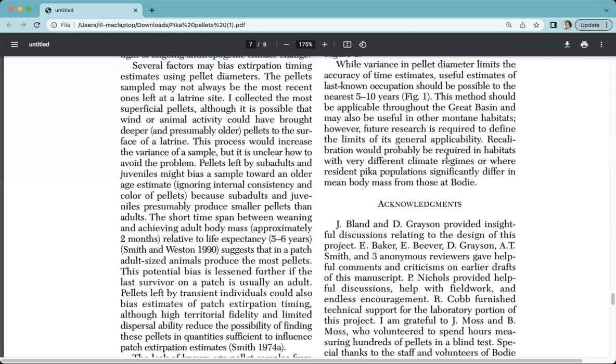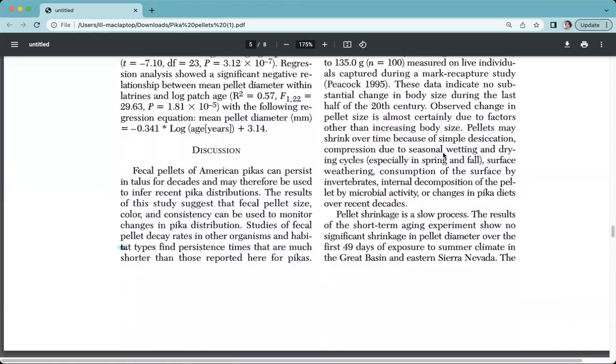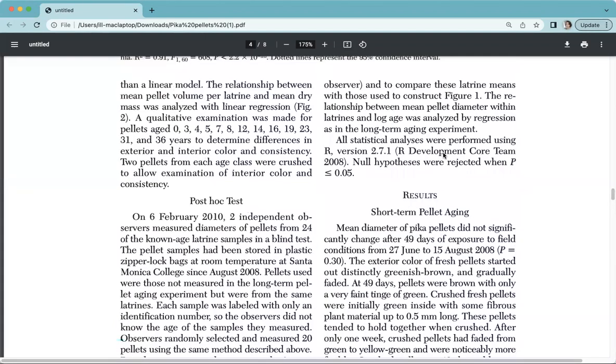Then I skim the results section and read the discussion section if I haven't already. I don't need to know all the details of the results, but I will write down again any ideas the audience of my paper might be interested in knowing. For instance, maybe my audience really needs to know that the exterior color of fresh pellets started out distinctly greenish brown and gradually faded. I'll write that down for them. It's important to keep your audience in mind as you search your sources for valuable information.